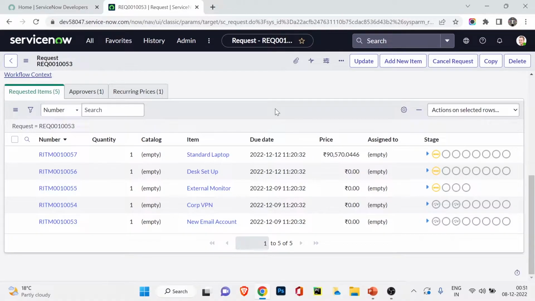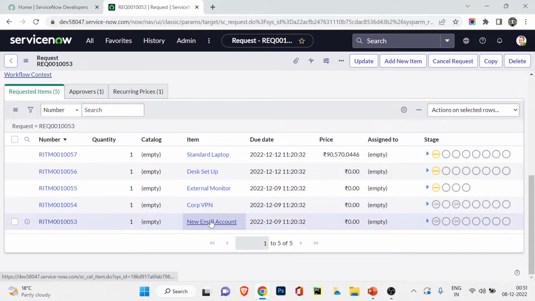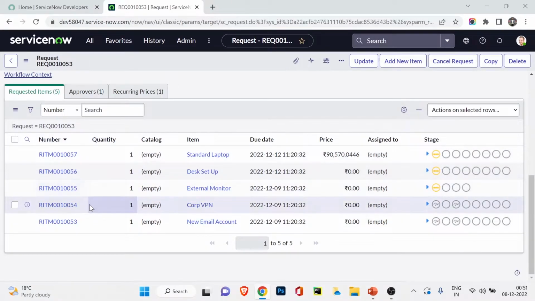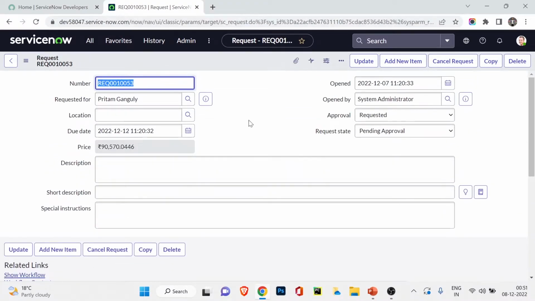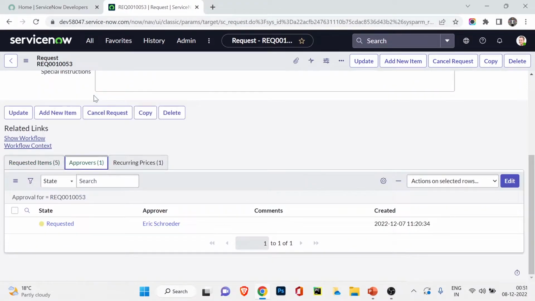Like I told you about the definition, under one request, we have multiple requested items. See, we have 5 different RITMs there: one for laptop, desk setup, external monitor, core VPN, new ML account. So when all of these RITMs are closed, then only this request will be closed. And also we can see there is an approver there, Eric, right? I've also shown you in the last video how you can approve, being a system administrator, requests for others, right? Okay, so this is how order guide works, guys.